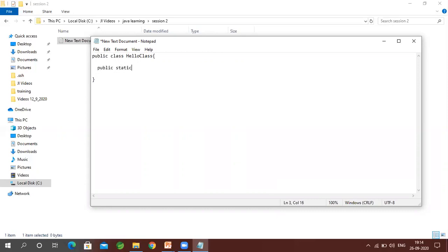Public static void main, args. And I am writing another statement called system.out.println, and I am asking the system to print the message hello world. Let me call it session 2. Okay, so I'm saving it. I completed writing this program.